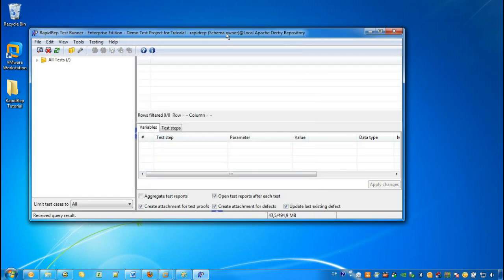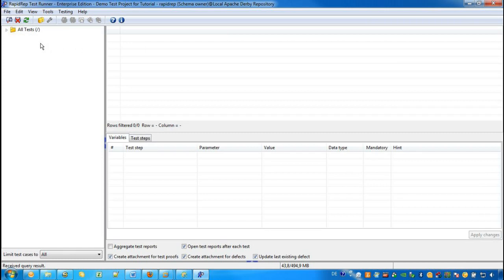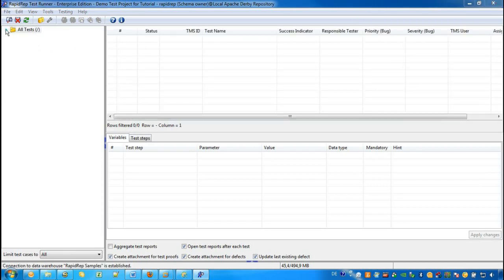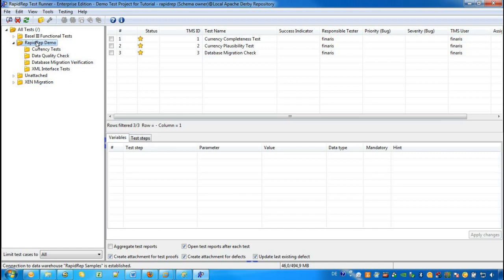Now we can see the full GUI of the Test Runner application. On the left hand side in the navigation area we can see a tree where the test cases are organized. This tree is very similar to what you can see in the underlying test management system. For example, there will be a folder called RapidRep Demo as well, and if we select this folder we can see a list of test cases in the test list area on the right hand side.